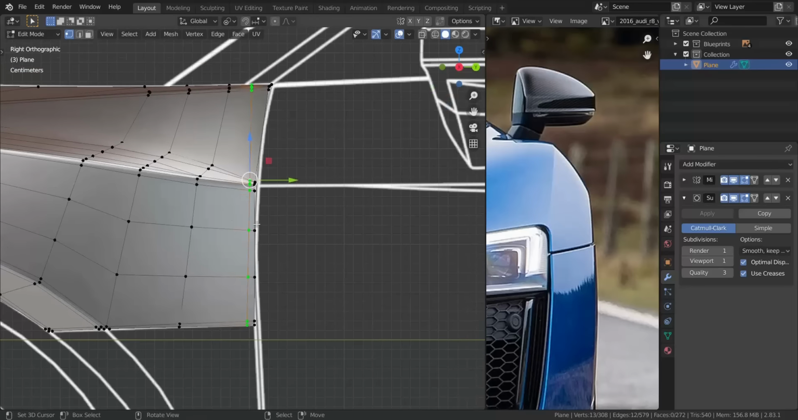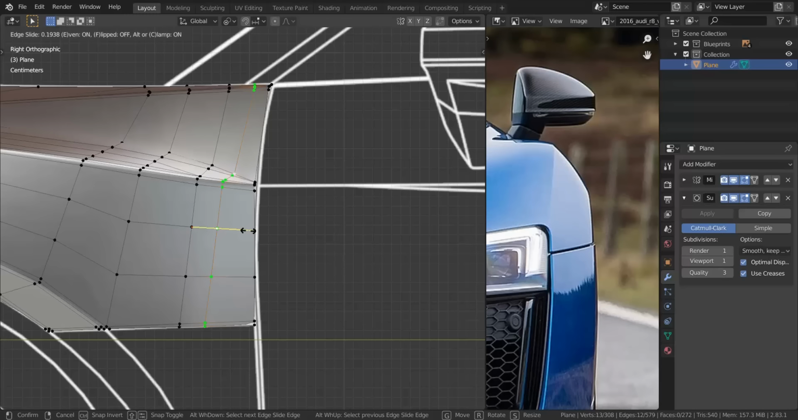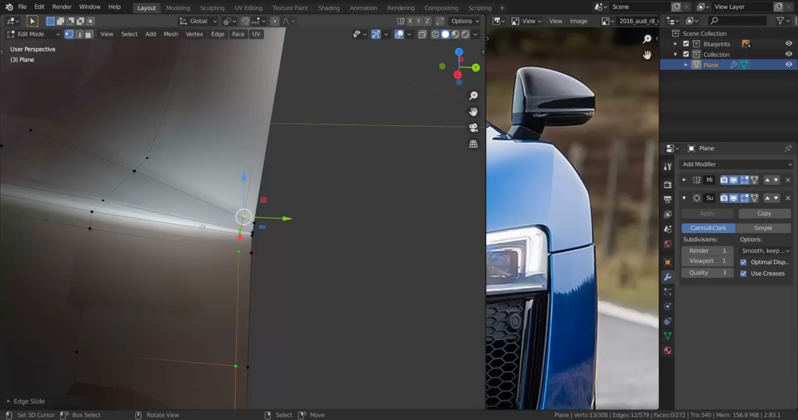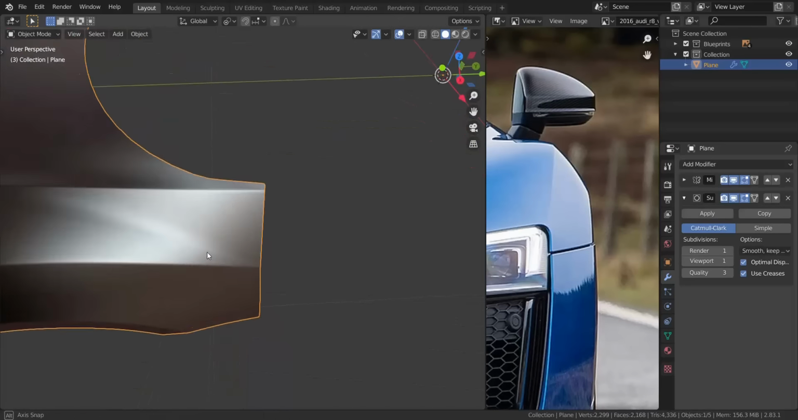And I'm going to take that whole edge, and I'm going to press G twice, and then press E, and then F to align it with the one on the right, and pull it as close as we can, just like that. Alright, so I think that is looking good. That is looking good. Alright, very nice.